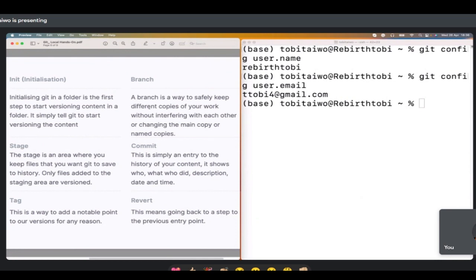So when it comes to staging, stage is an area where you keep the file you want to save to your history. Assuming that you've made changes to this file, and you want to save it to your history, you will first of all add it to the staging area. And after you add it to the staging area, you can go ahead and add it to your version. Only the files that you've added to the staging area can be versioned. So if you've not added any files to your staging area, it can't be versioned.